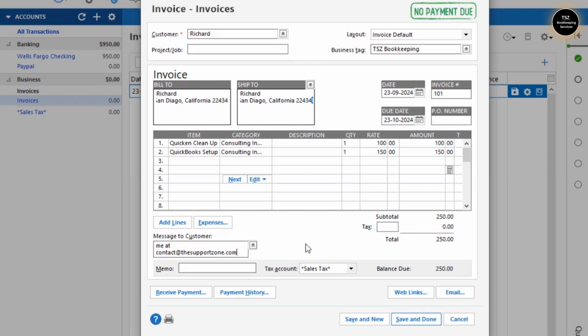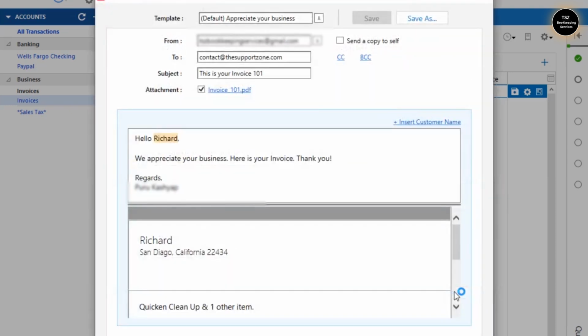Okay, let's say I would like to send him this invoice directly from my Quicken itself. So what I need to do is click on email here, and then Quicken will show me an option. You can see it here. This is my email, from which I'm going to send this information, and this is going to be my customer email and the subject. Okay, so I will say invoice. I will just backspace, and I will save it as the support zone.